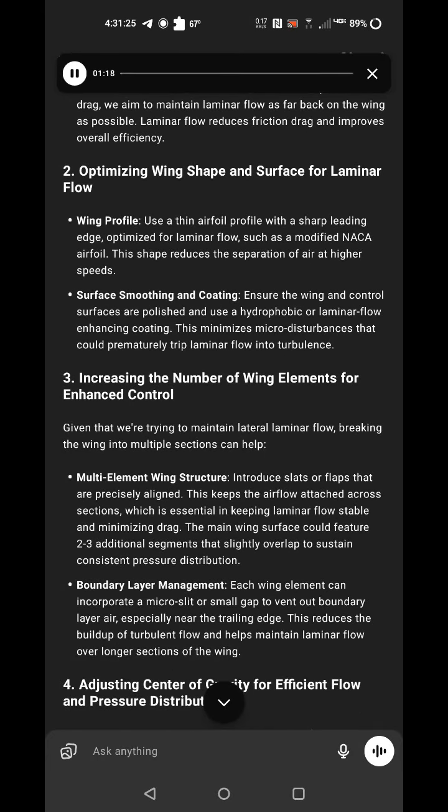Wing profile. Use a thin airfoil profile with a sharp leading edge, optimized for laminar flow, such as a modified NACA airfoil. This shape reduces the separation of air at higher speeds. Surface smoothing and coating. Ensure the wing and control surfaces are polished and use a hydrophobic or laminar flow enhancing coating. This minimizes micro disturbances that could prematurely trip laminar flow into turbulence.